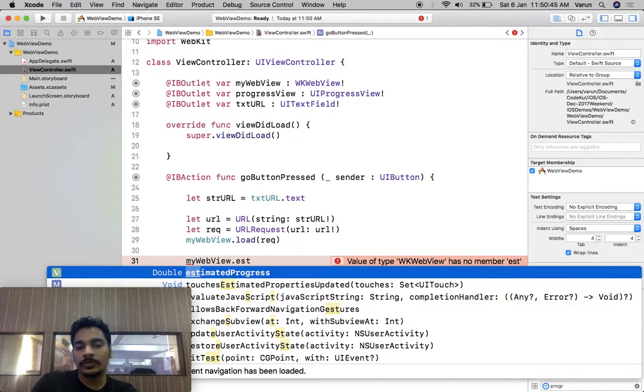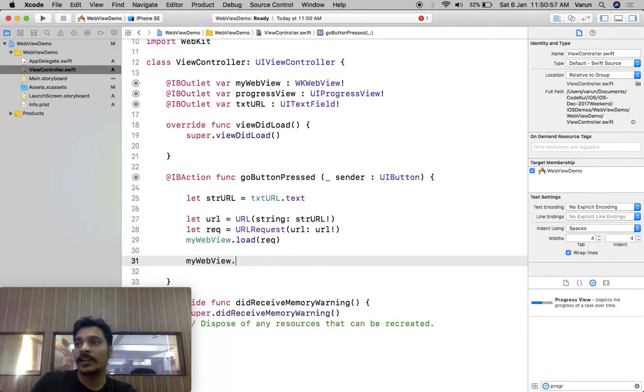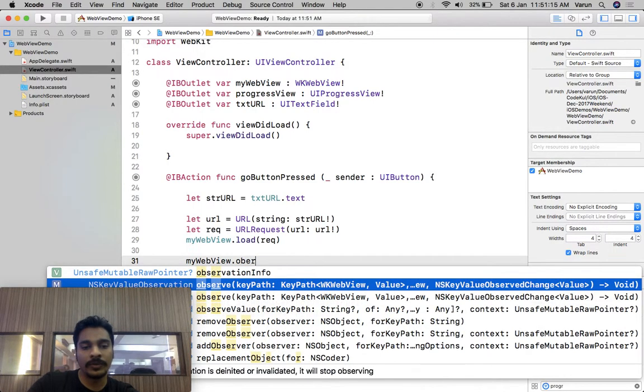So what we will do, we will observe this property. In iOS we have one special functionality that we can observe things, and if those things are changing, then we'll get the callback or event of that change. So see here how we'll use observe key and the value.